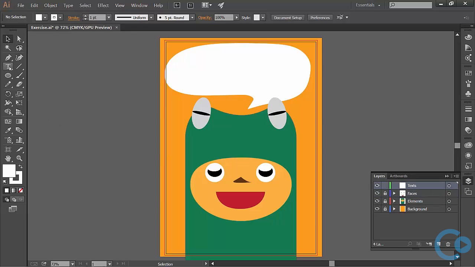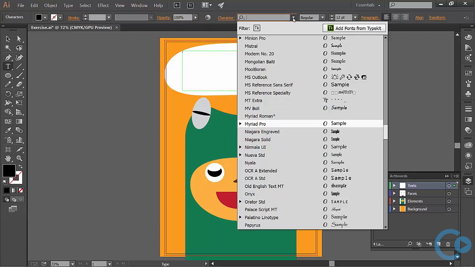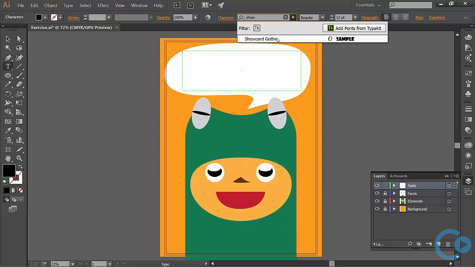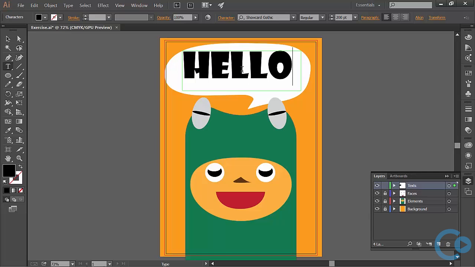Select the type tool and draw a box on top of the speech bubble. It will automatically put the cursor inside the text box, and you can now change the font and size of the text. If the text is longer than the text box, a small red plus appears on the right side of the text box. You can just drag the box bigger if this happens.